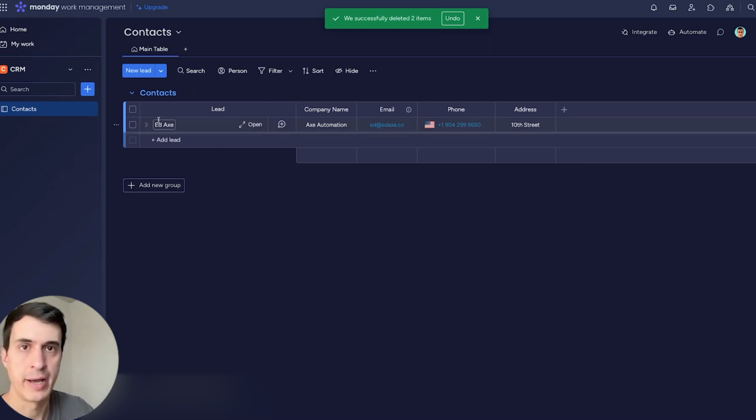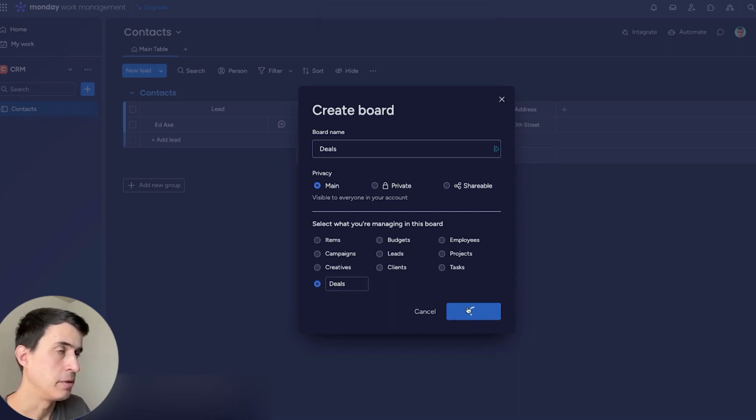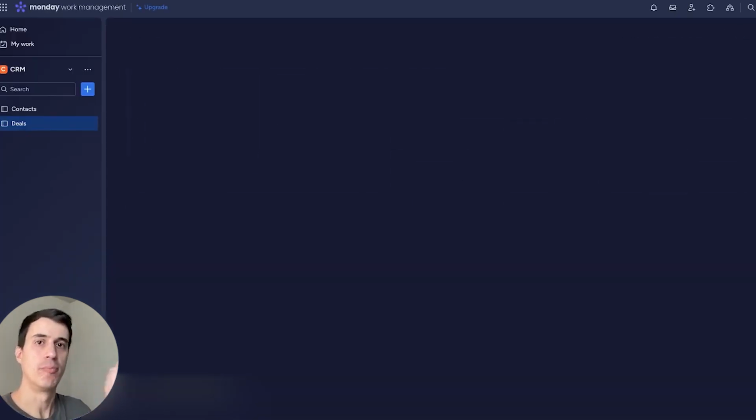Now that we have the contacts board, the next step is to create the deals board, or the main CRM, or the pipeline. You can name it however you see fit. So let's call it deals. And for this, let's add deals as a custom item here. And then I'm going to connect both boards.